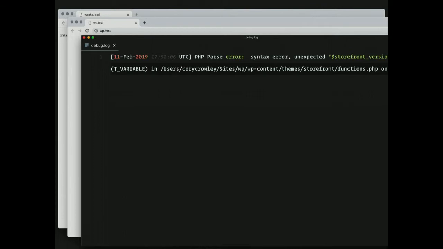Anytime you come across an error or you start debugging something on a remote server, and I use this a lot on remote servers.